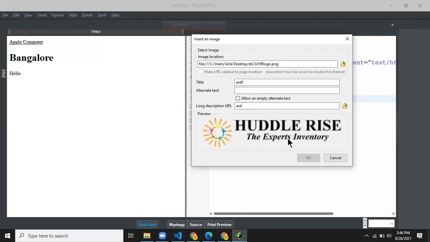But it's not selecting. Okay, so I want to have the empty alternate text. Okay, fine, no issues in that. I'm not giving all these things.